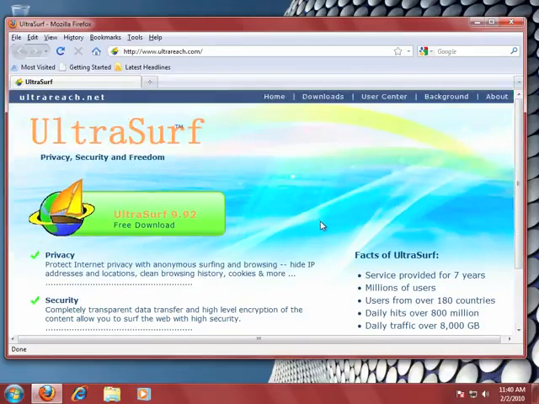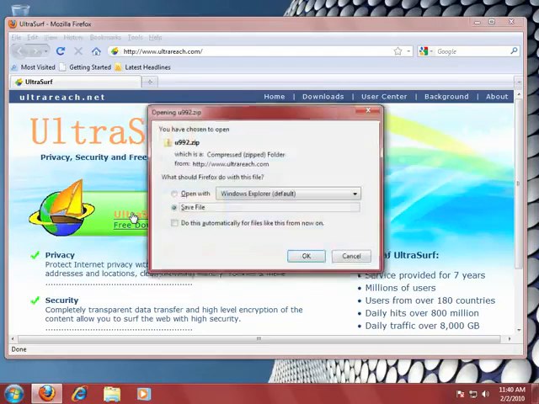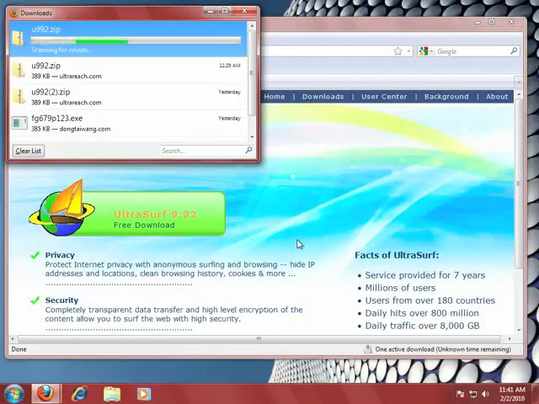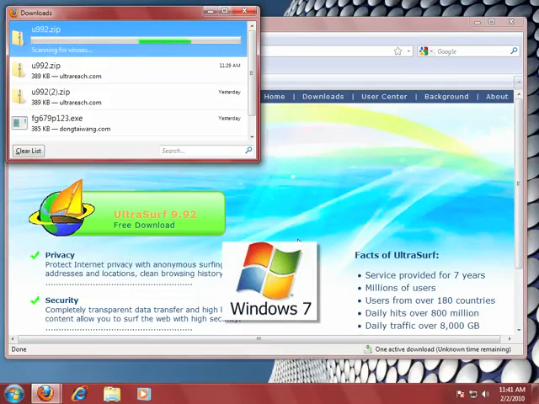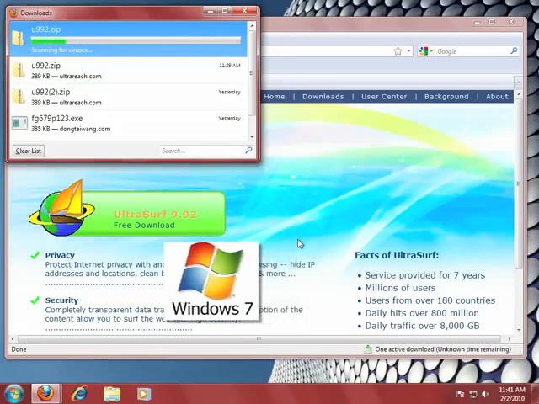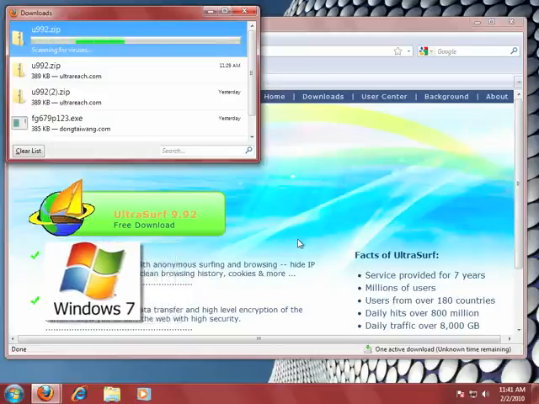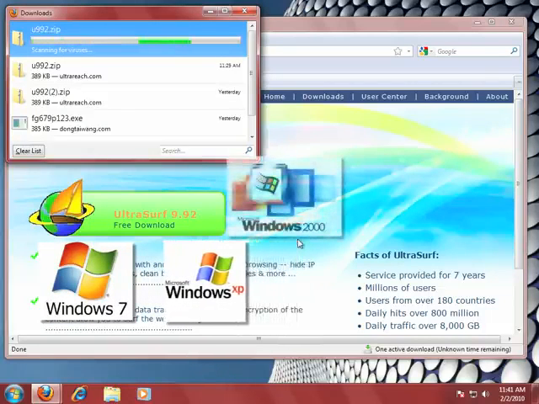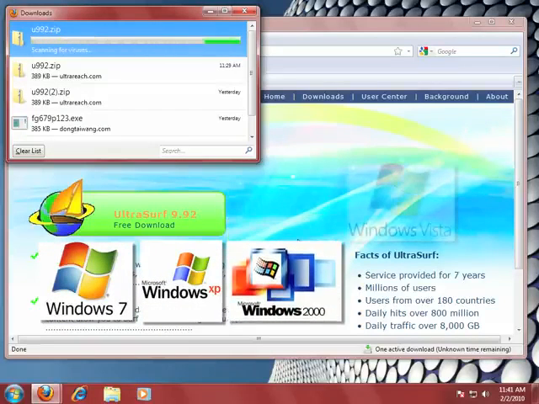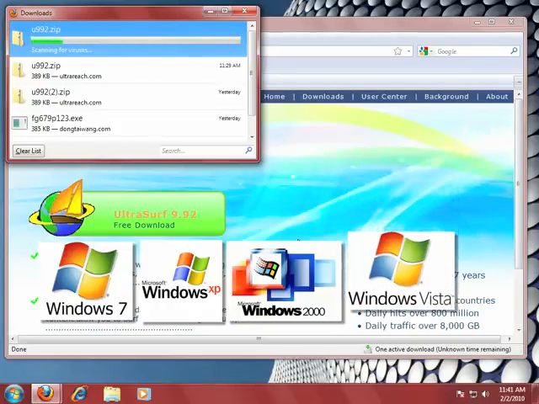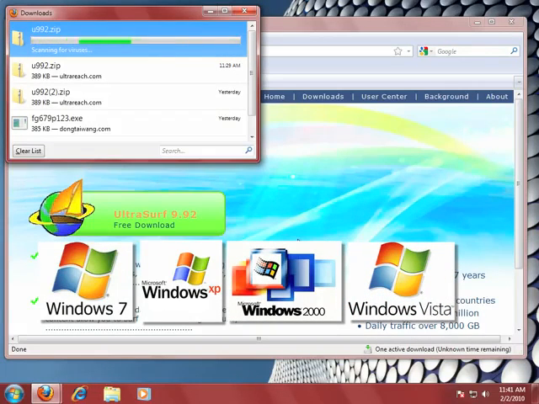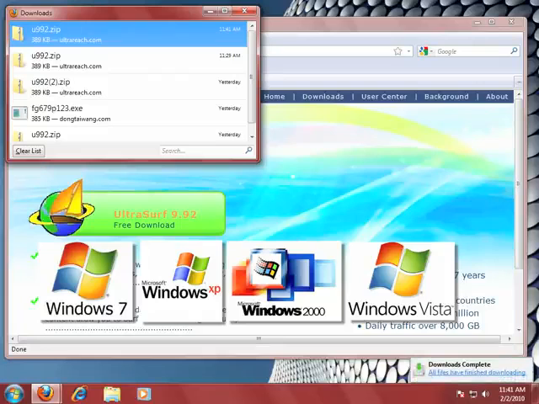All we need to do here is click the big button that says UltraSurf 9.92 free download, and this is the most up-to-date version of the program. You're going to save the file, and I'm using Windows 7 here, so it's going to save somewhere a little different, but this program also works for the older versions of Windows as well, Windows XP, Windows 2000, and Windows Vista. So you don't have to worry about that. It all works pretty much the same way, it's just my file structure is going to be a little different.